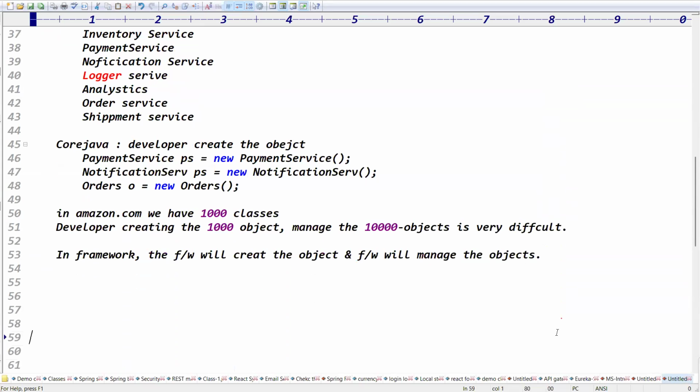Guys, are you clear now? That is a very, very important point. Who is creating the object and who is managing the object? The framework will create the object and the framework will manage the object. That process we call IoC, guys. The full form of IoC is inversion of control. What is the meaning of inversion of control? In core Java, we are controlling. But inversion means we are controlling in reverse.